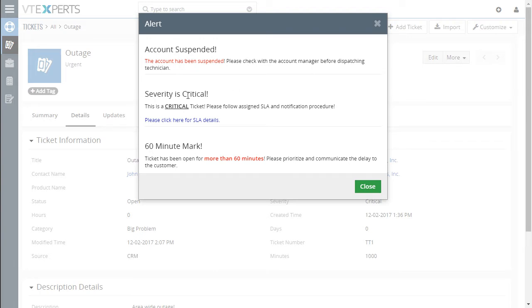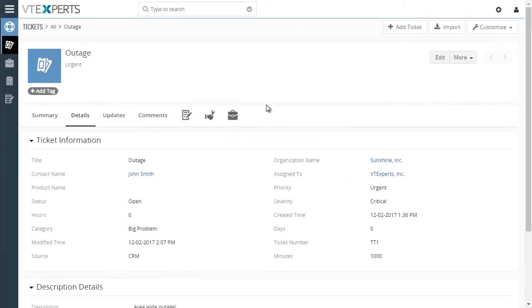Next, we have the Severity Is Critical alert. It tells us that the ticket has severity set to critical and we need to follow proper SLA requirements. And finally, we have a 60-minute mark that tells us the ticket's been open for more than 60 minutes and we need to address it properly. All of these conditions and pop-ups are completely customizable in the configuration area, as well as the conditions. So let's go ahead and close it.